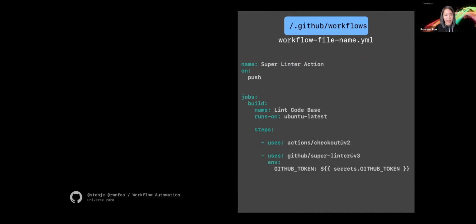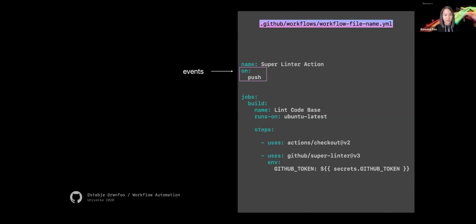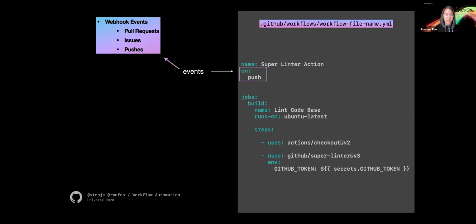It will come with the following syntax. This syntax will have events, jobs, runner, the steps, and then actions, secrets if you have secrets going on. So overall, these are the basic components of a workflow file, the YAML syntax that will allow you to automate your process. So let's look into each individual component a bit deeper. We're going to start with events. Things that you can use as part of the events.